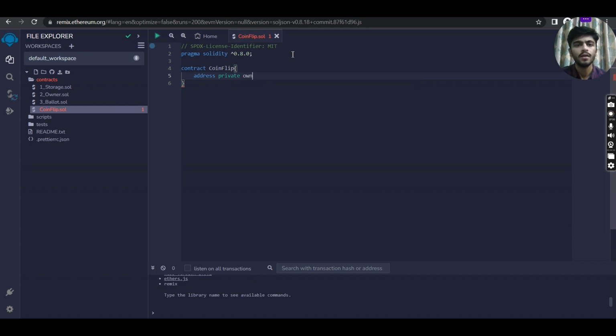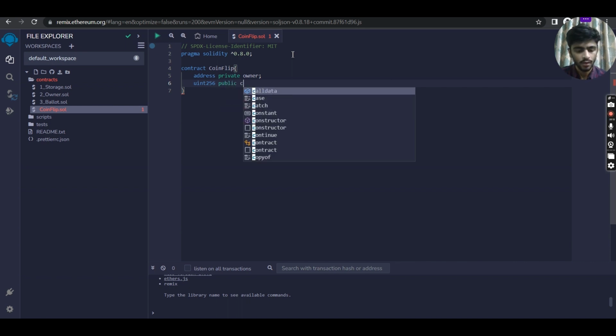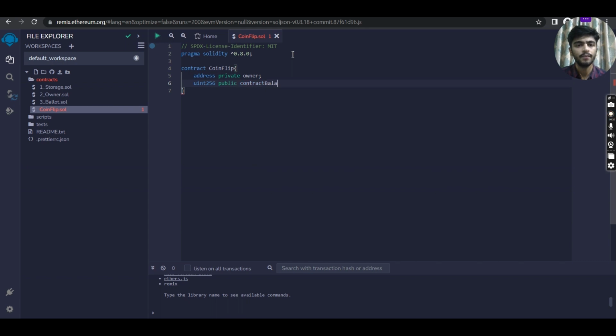Owner. Then the second state variable would be the contract balance, because we need to keep track of the balance of the contract. So it would be uint256, it should be public, and contract balance. Okay, makes sense.